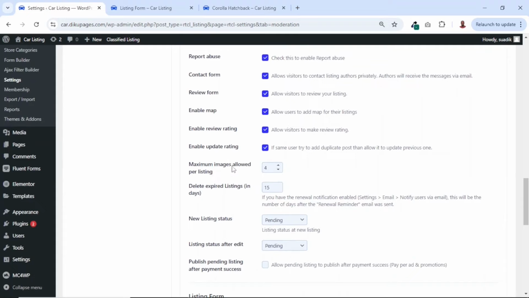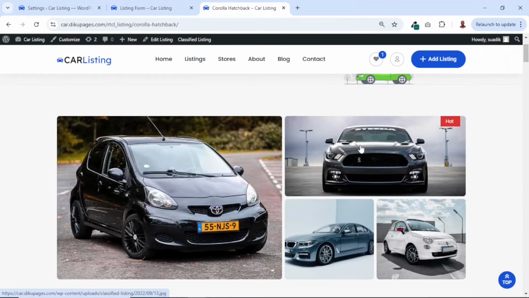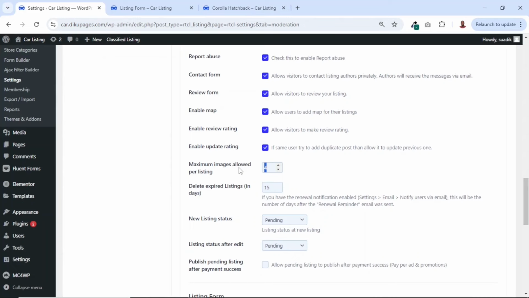Next, we have maximum images allowed per listing. At the moment, users will be able to add only 4 images. As you can see, we have 4. So if I want them to add up to 10 images, for example, this is where I enter it.